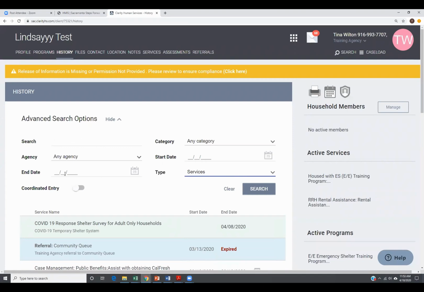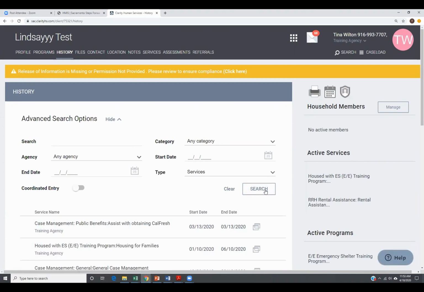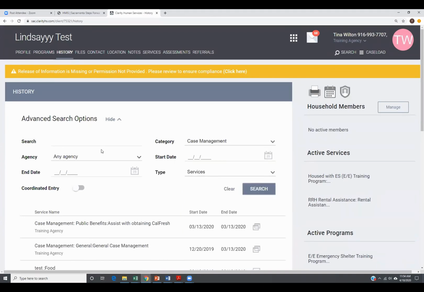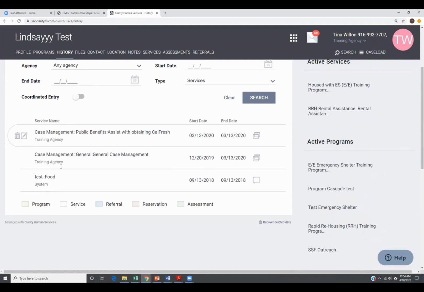And for me, I don't care from what agency, and I'm not giving it a predefined date range. So when I hit search, it will filter out everything except for the services, and I reset my thing. I wanted case management. So now here's all the case management services that this person received.